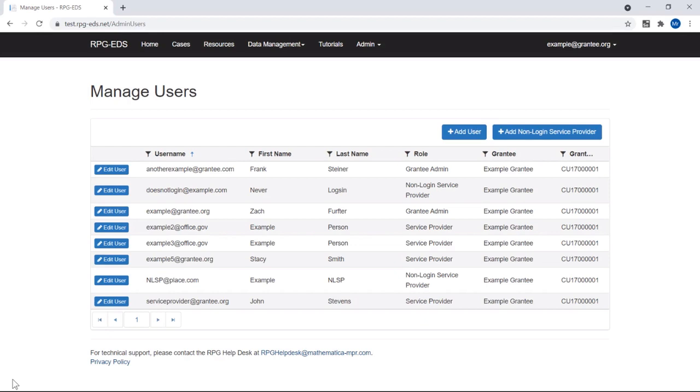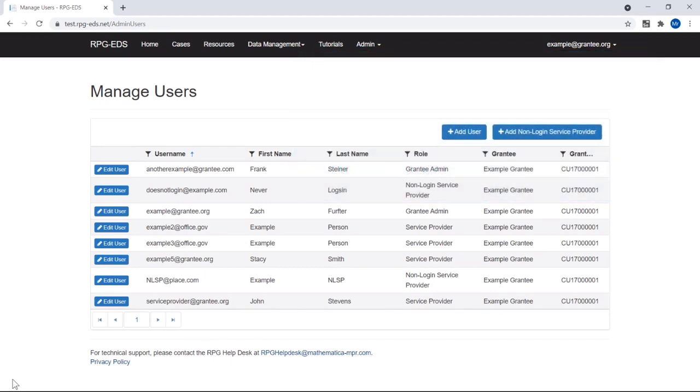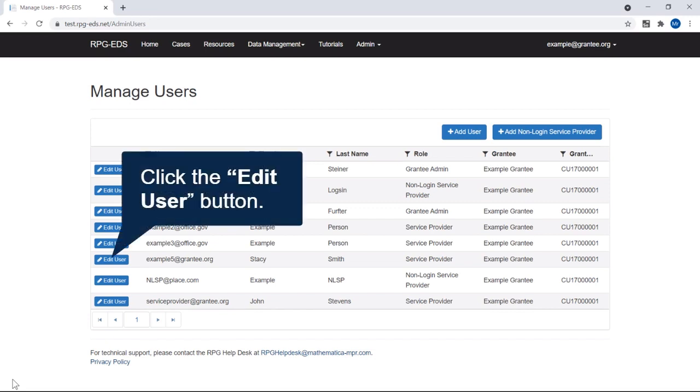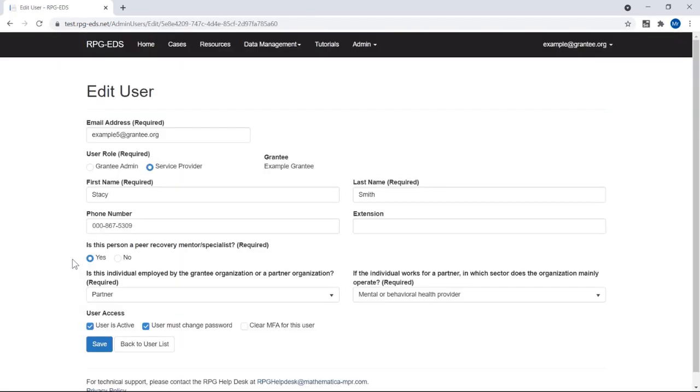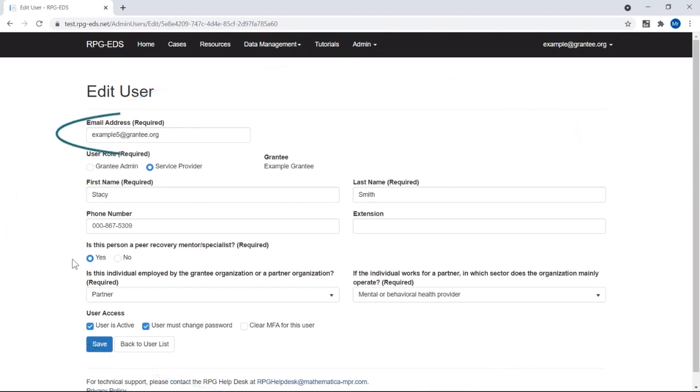Occasionally, a Grantee admin may need to modify the details of a user's account. For example, to assist with a change in their multi-factor authentication method or to disable their account. To do this, on the Manage Users screen, find the user and click the Edit User button next to their email. You can edit all fields on the Edit User page, including the email address in case it was mistyped.